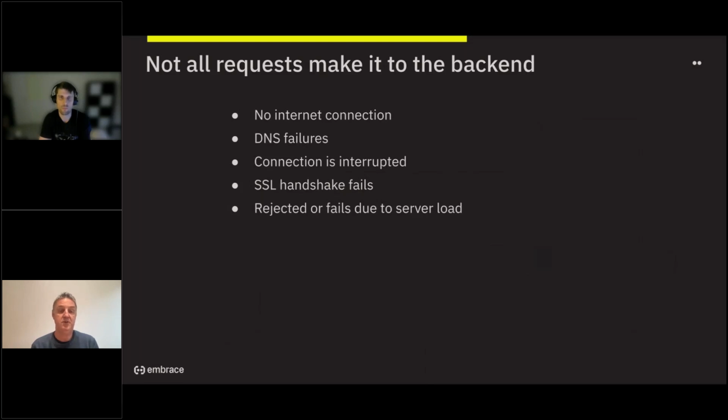You have DNS failures. If you can't resolve the host name to an IP address, your backend isn't going to see the request. And while you may get some data when a connection is interrupted or the SSL handshake fails, things like that, my experience is that data is not necessarily easy to correlate to individual users. So if you're trying to tie it together with other data, it can be kind of hard to see what's going on. Obviously, if the SSL handshake fails, you're not going to have a whole lot of information about that request.